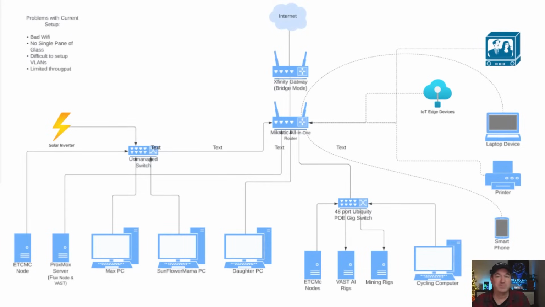And one of the reasons for that is because with Mikrotik, I know I need to set up VLANs. I haven't done it. And shame on me, haven't done it. Really needs to get done.